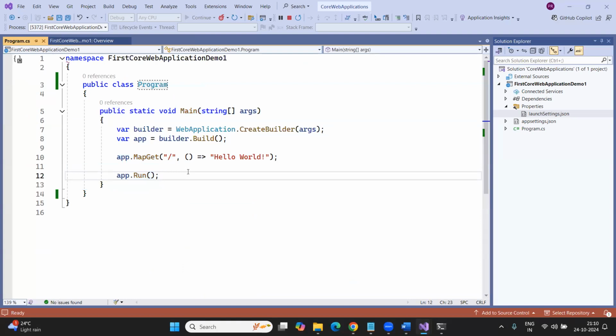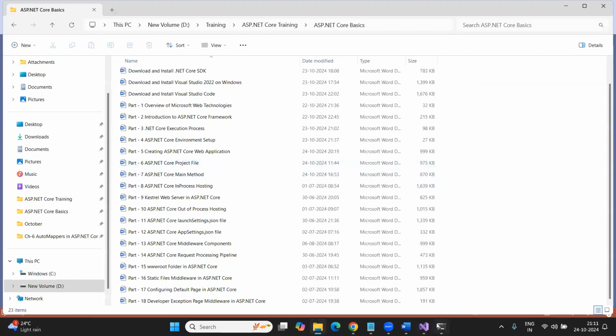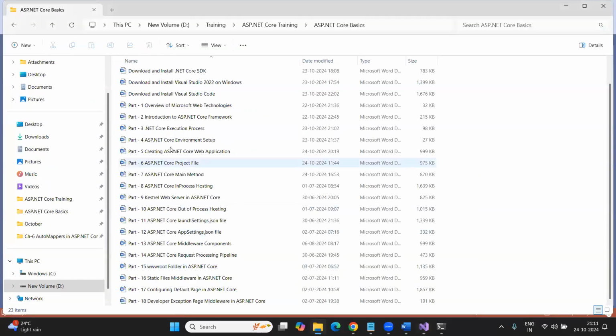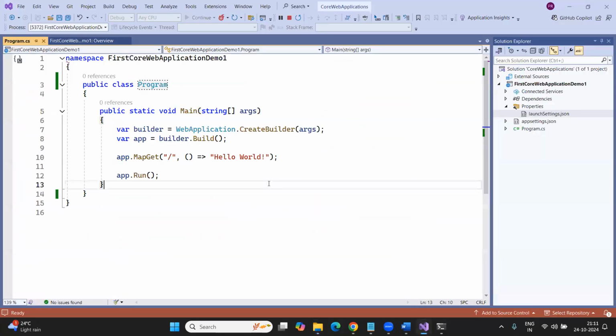We just need to go step by step. While creating that project, the HTTPS option is provided. I will explain how that option works once I start discussing the launch settings.json file. Clear? You are asking what the statements written here are. This is the main method. When I discuss the ASP.NET Core main method and the launch settings.json file, I will discuss what HTTPS is. Every concept I'm going to explain in detail.